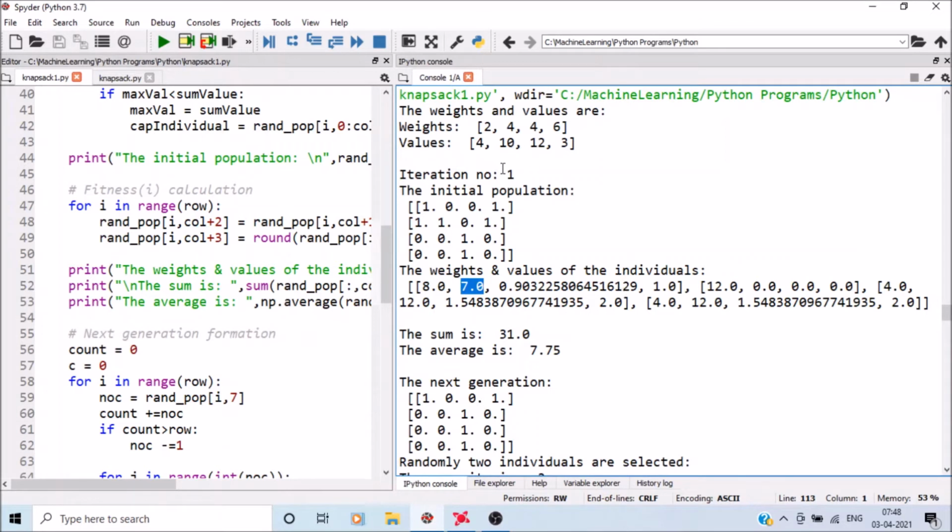Are you getting this one? Similarly, the next one is 1 1 1 1, that means 2 4 6, so the total weight is 12. Since it is 12, the associated value is 0 here because it exceeds the constraint, and the remaining part is also 0. Are you getting this one? Now if you see the chromosome 0 0 1 0, here the weight is 4 kilograms and the value is 12, and we calculated the associated fitness value.